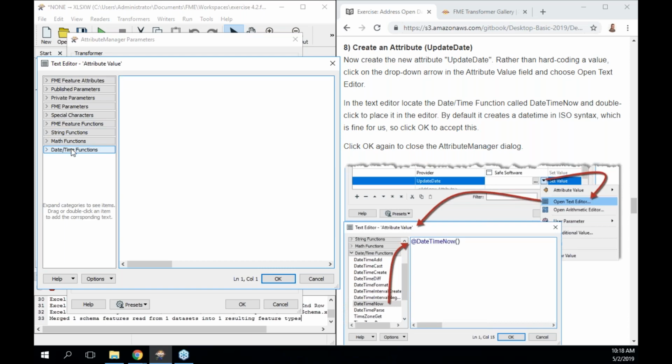Later on, when you need help with those functions, keep in mind that under the help here, we have the help for the transformer in general, we have the help for the text editor specifically, and then we also have help entries for the various types of functions. So if you need help with the string functions, what they do, what they mean, or the math functions, or the date time functions, you can find it there under the help.